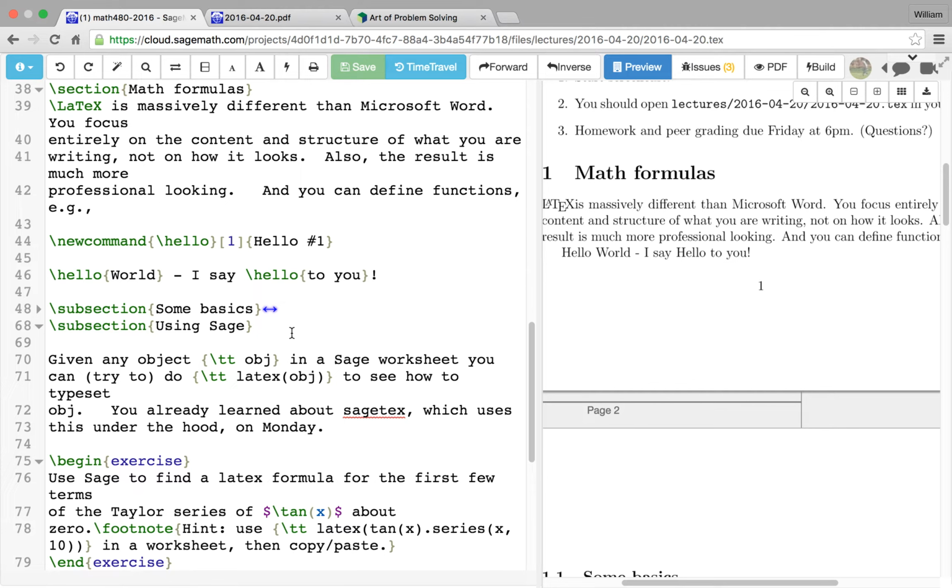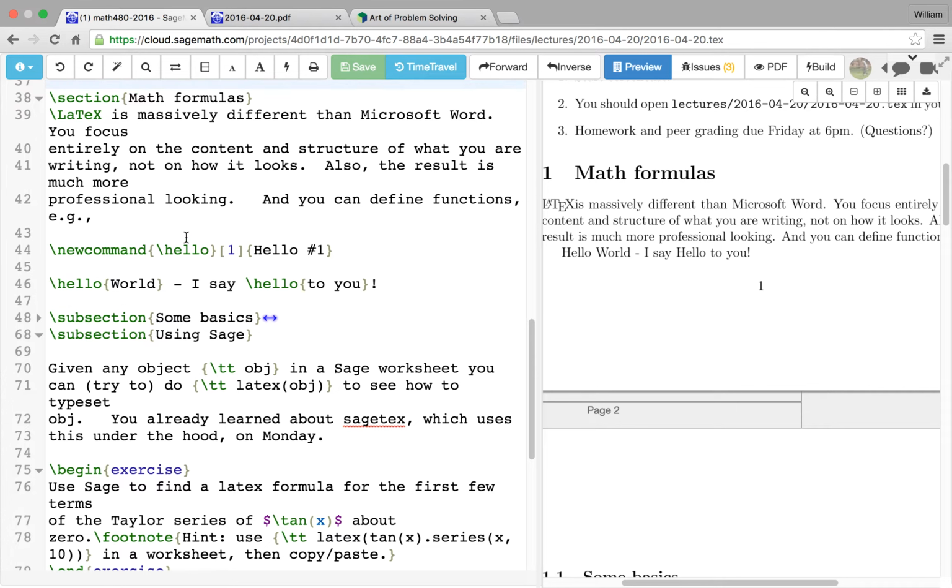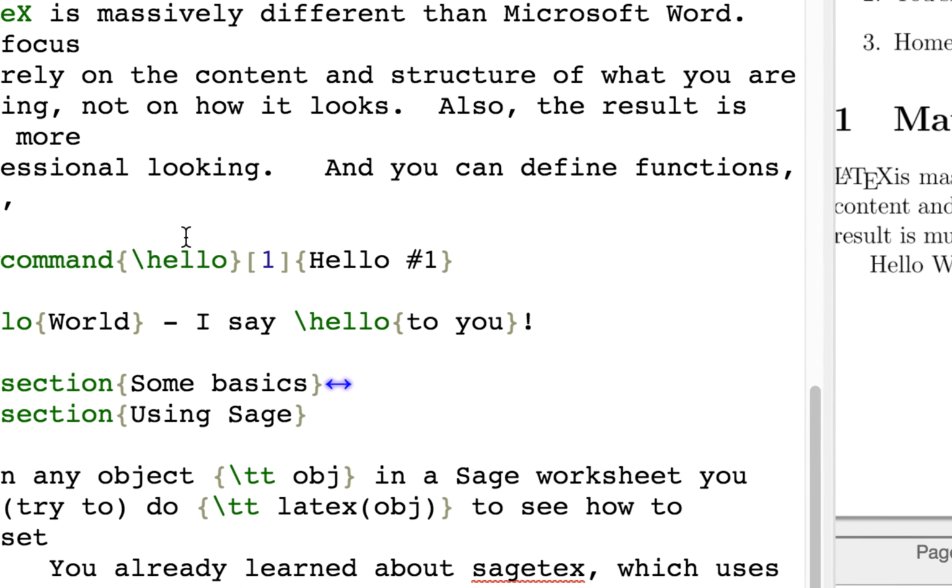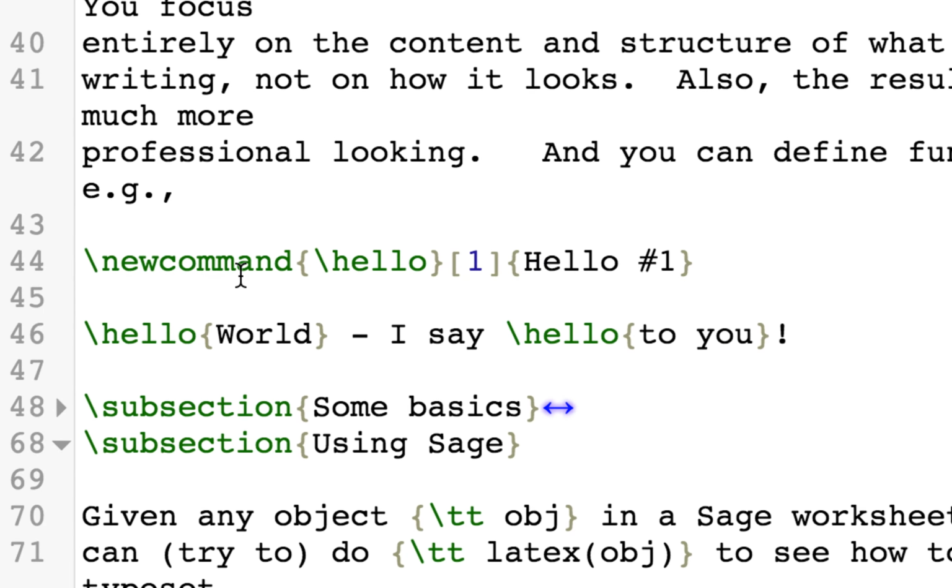Well, actually here I wanted to tell you about functions a little bit more. In LaTeX, you can define new commands. So we were calling some commands, above we call the table of contents command. But you can define a command, let's say hello. And here's how you do it.